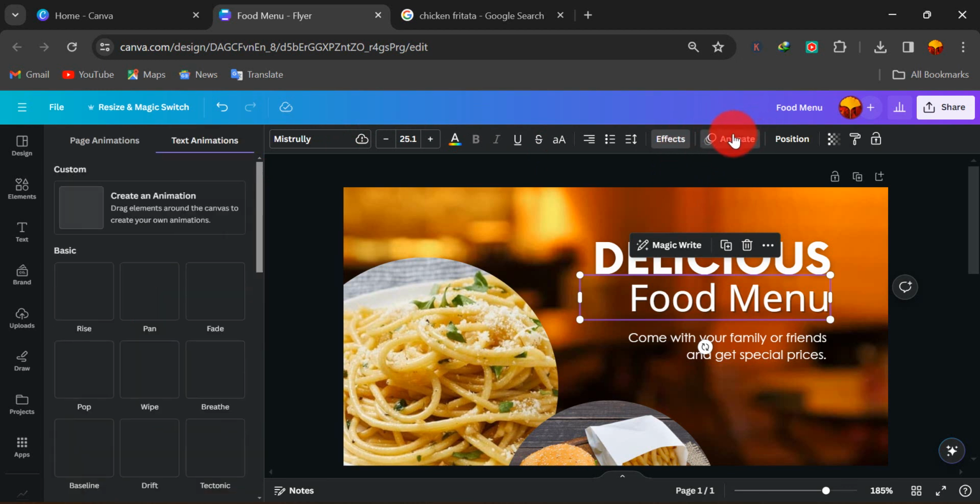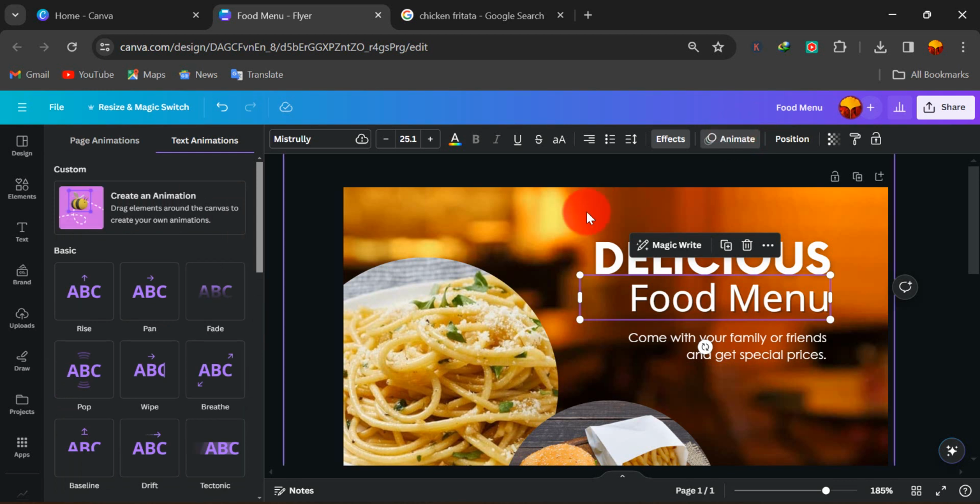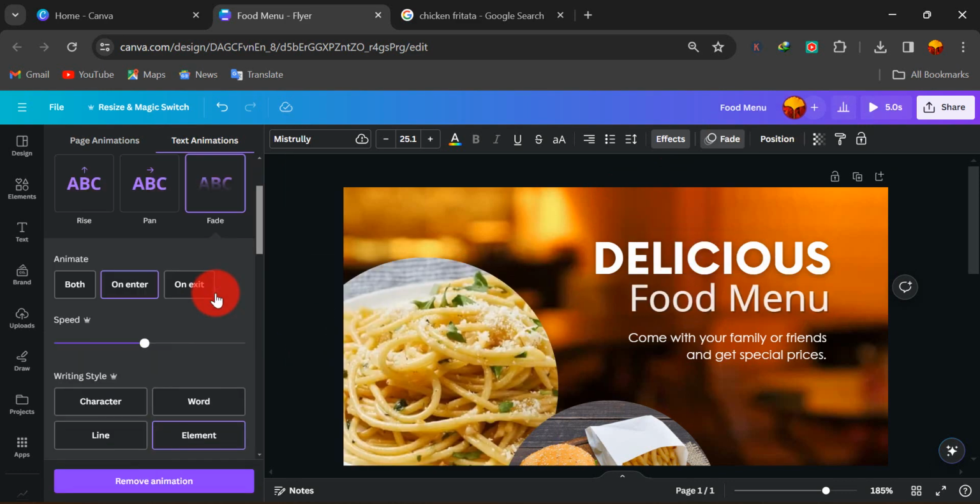Then the animate. Now the animate is like an animation on how you want it to be for the food menu. Now let's say this food menu, I want it to fit in. You see this, it fits in. Now this is no longer a design. Now this is actually moving into a video. This is now a video because I just added animate to it. So I can do well to remove animation. This is it right here.